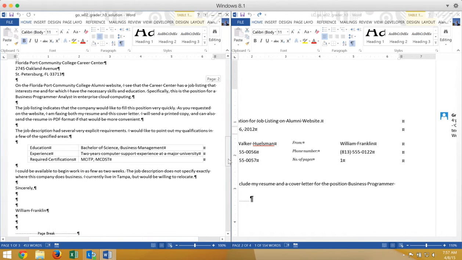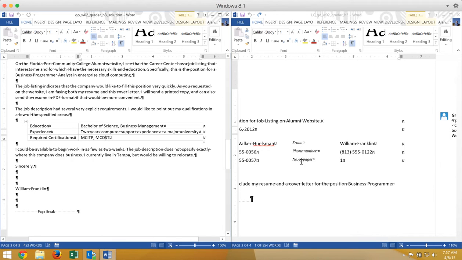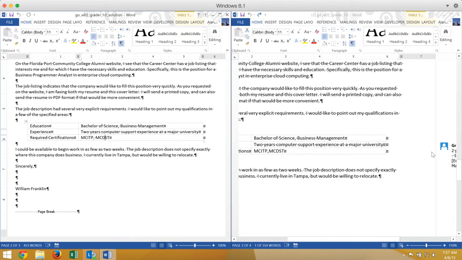Let's move on. The next one is down here. Again, what I'm suggesting is that you don't have to redo your whole document. You look carefully and see where you made the mistake, then go back and look at the instructions, fix those mistakes and upload it again.